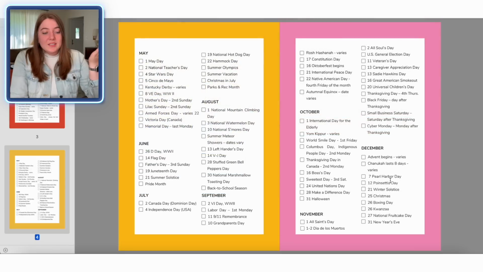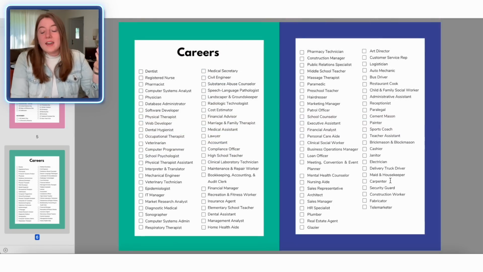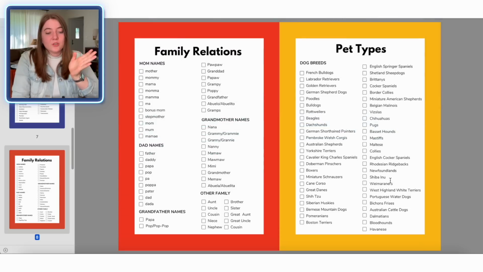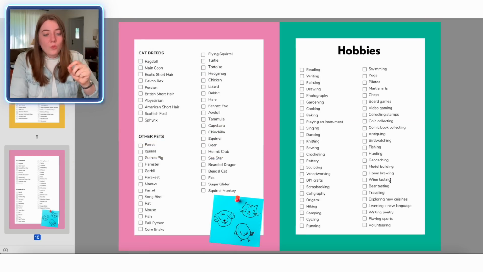So a lot of times I default to going with careers. I think that that is a really great niche to cross with holidays, but today I wanted to do something a little bit different and actually go with hobbies.